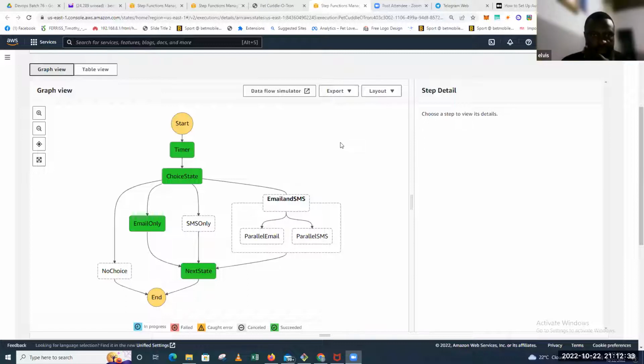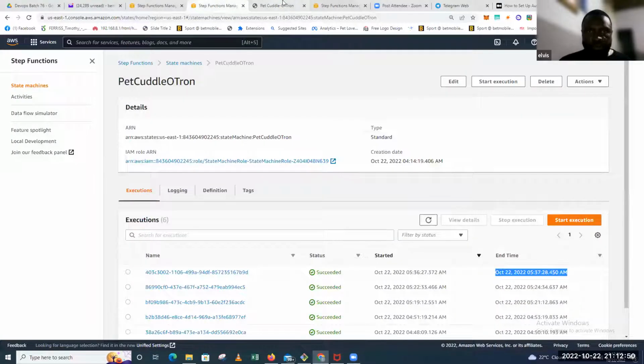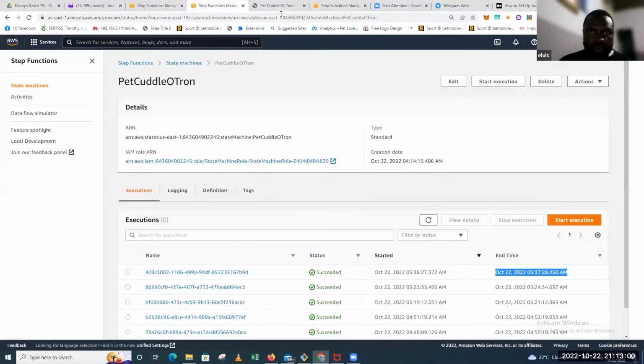Okay, great. As Madam Yvonne explained earlier, this is the state machine workflow, and this is the back end of our application. And this is the front end of our application. So what I'll be doing is inputting some information in the front end, then I'll walk you through the back end so that you see the logs, you see the executions, and you see what is happening in real time.